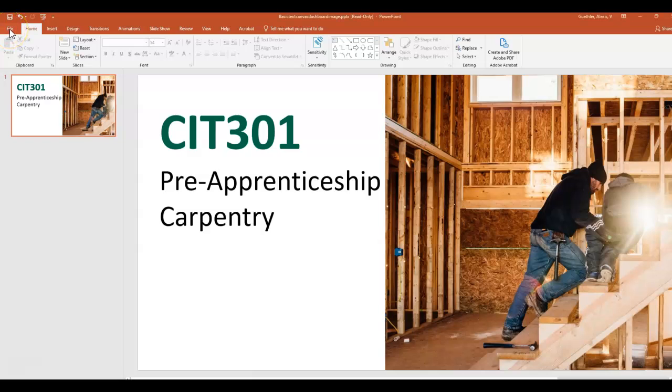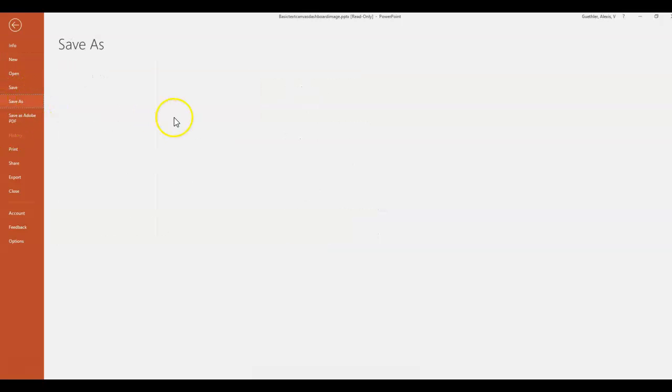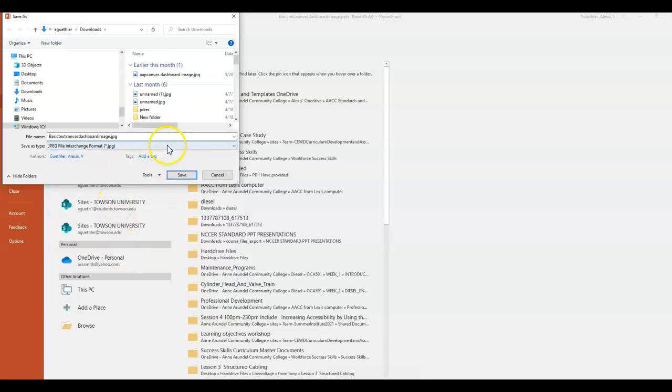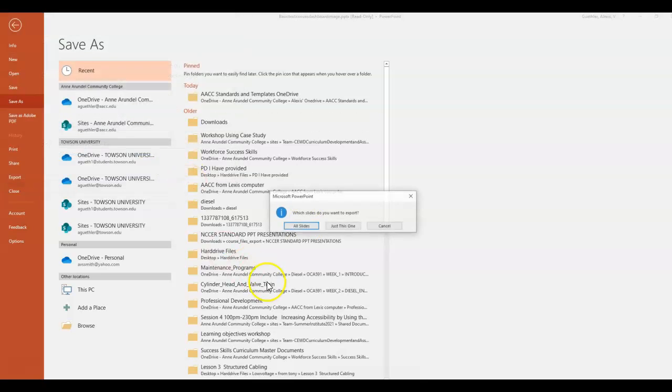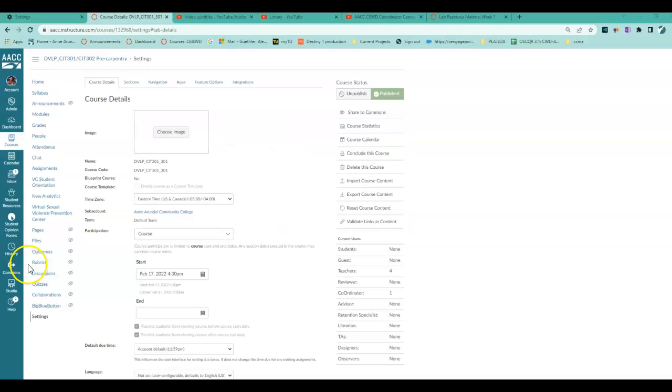To export an image from PowerPoint, you would go to File, you can select Save As, and select JPG as your method of saving. It'll allow you to select all slides or just the one you're looking at. And now you have your image ready to add to Canvas. Now that I'm within my Canvas course, I would go to Settings, and on the course detail page, you can add an image for your course.